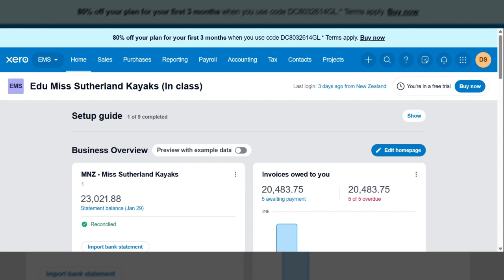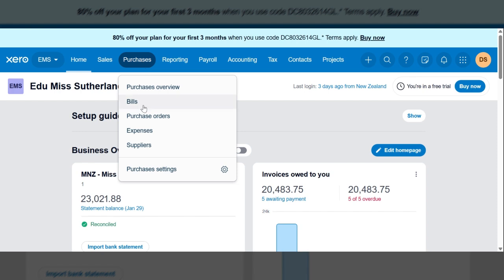Credit notes are something that is easily accessible in Xero. Today we're going to look at credit notes for purchases first. Where we need to head up to is our purchases and into our bills section.